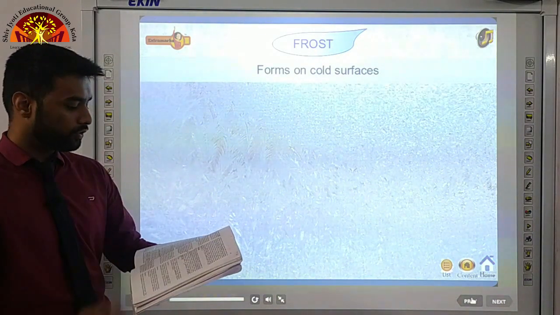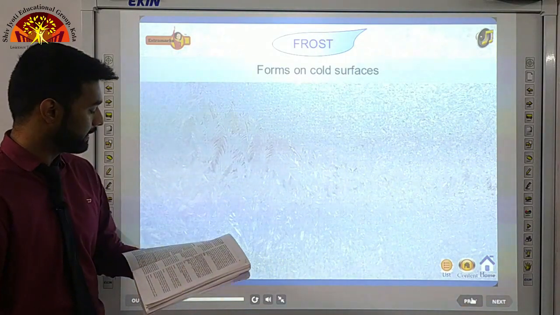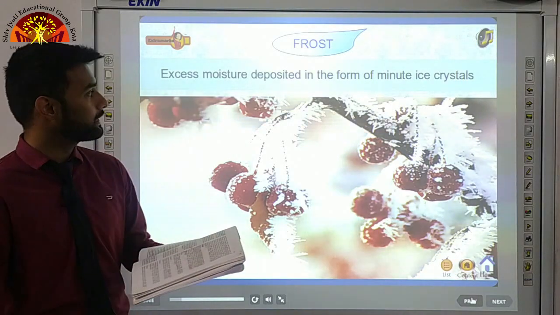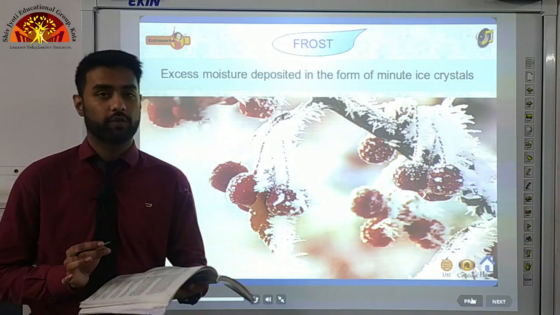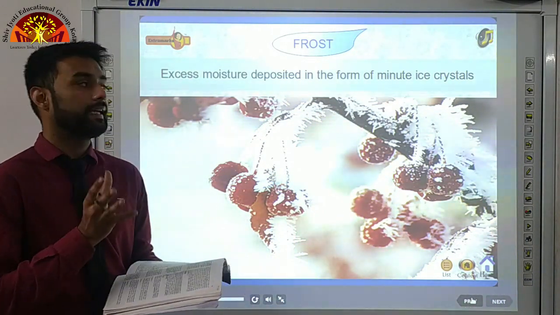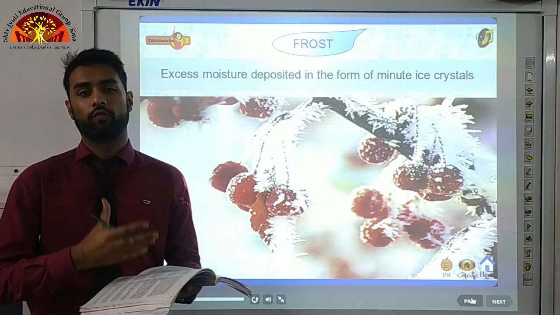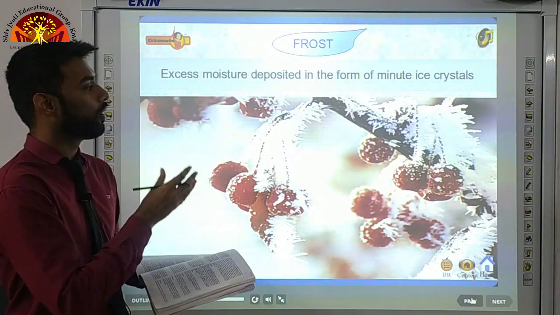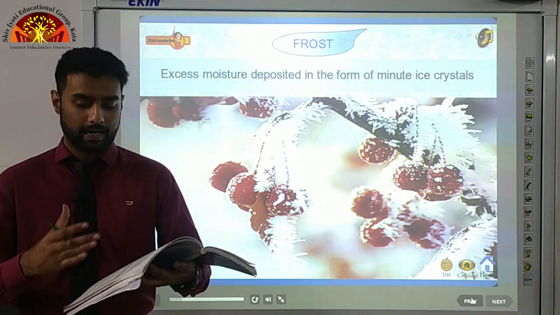Now, frost forms on cold surfaces when condensation takes place below freezing point, that is 0 degree Celsius. Underline this in your book. The dew point is at or below the freezing point. Now, the excess moisture is deposited in the form of minute ice crystals instead of water droplets. What happens when the temperature goes below the freezing point? The moisture present in the air will not get converted into liquid or water form. It will get converted into minute ice crystals, which will get deposited on plants and other surfaces.